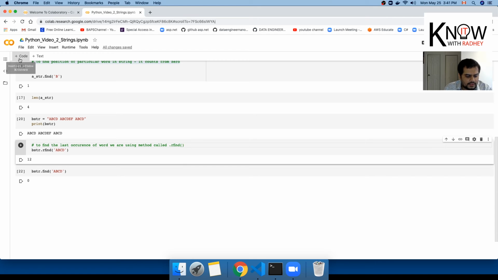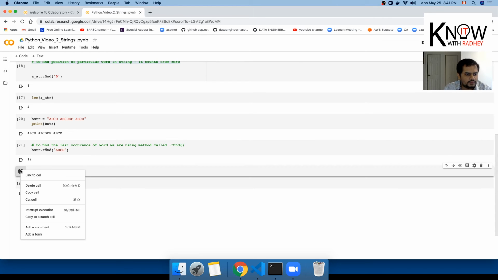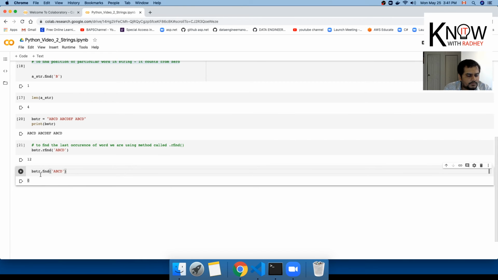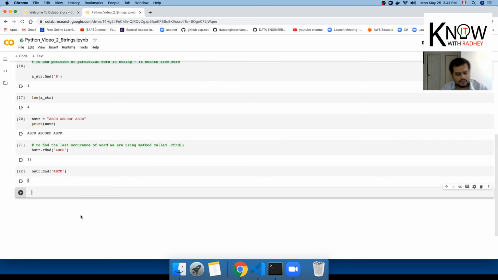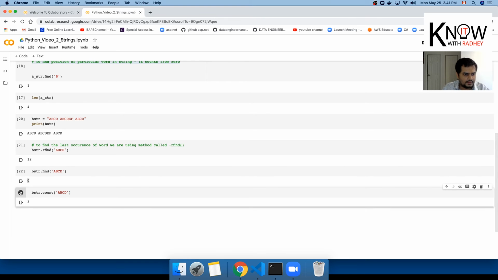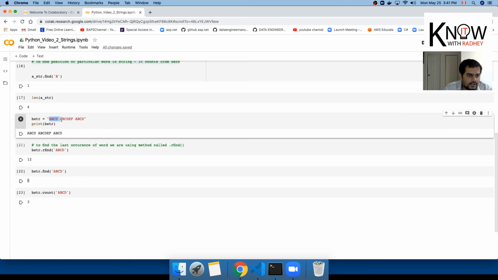Okay, another thing, another function is called, what is this called? It's a count method, not a function. BSTR dot count, and what will it count? ABCD. Let's just write it and let's see what answer we are getting. Okay, it's giving me 3 because ABCD is occurring thrice. 1, 2 and 3, thrice it's occurring. So this is what the count method is.